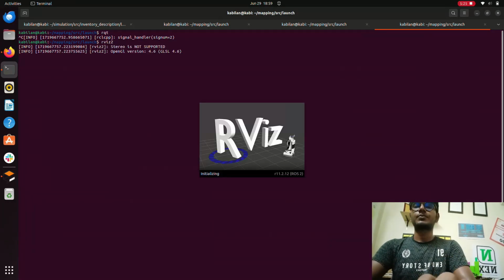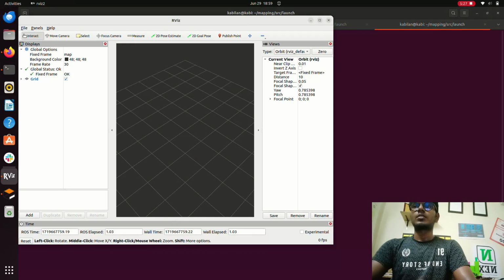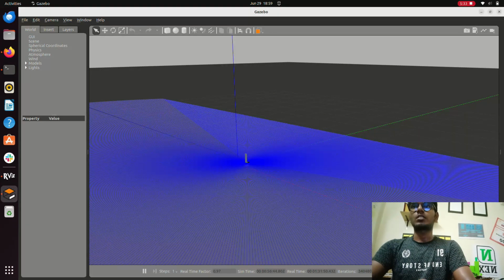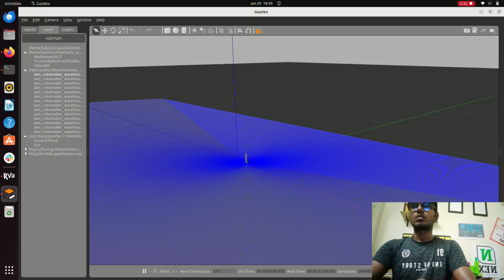ROS2, the map frame, go to add. Before that we need to add some objects to the robot's environment, right? Here we will add some obstacles to build the environment map.